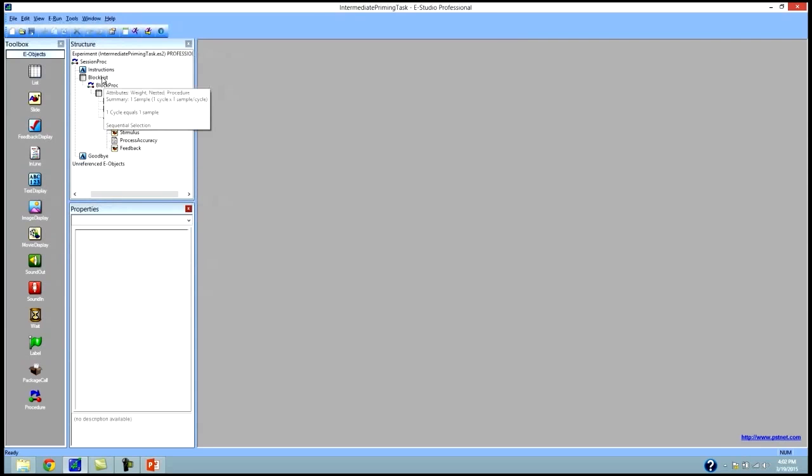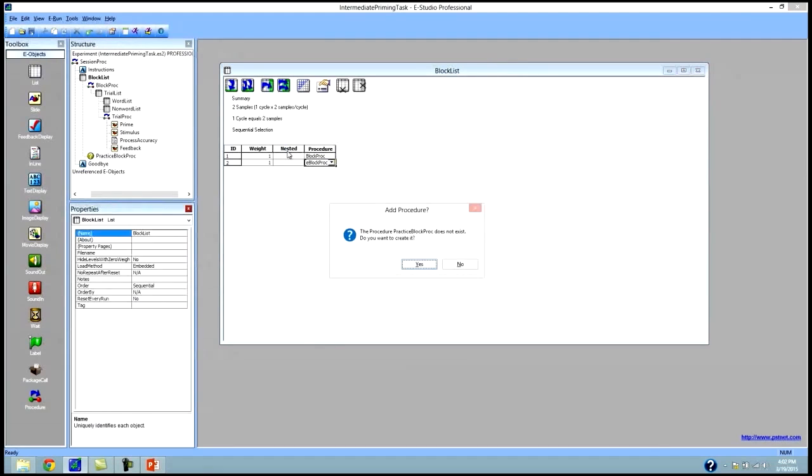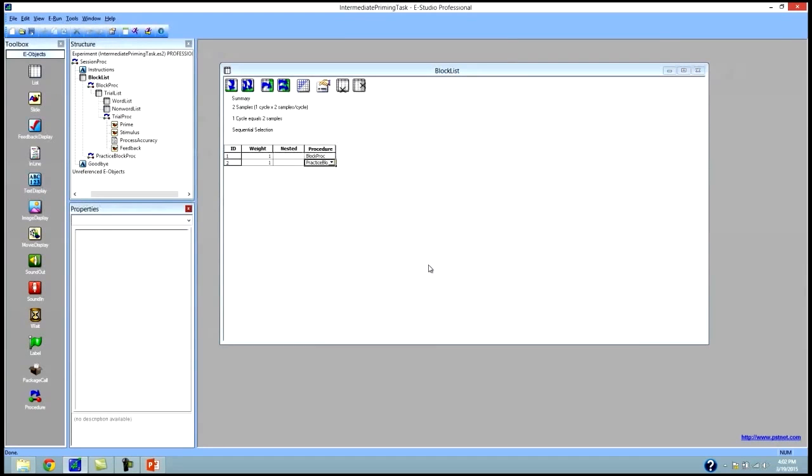The first thing to do is double-click on the block list. In the block list, let's go ahead and add one more level, and this procedure, instead of block proc, is going to be called practice block proc. And hit enter. As always, ePrime is going to say that the procedure does not exist. Would you like to create it? I'm going to click yes.